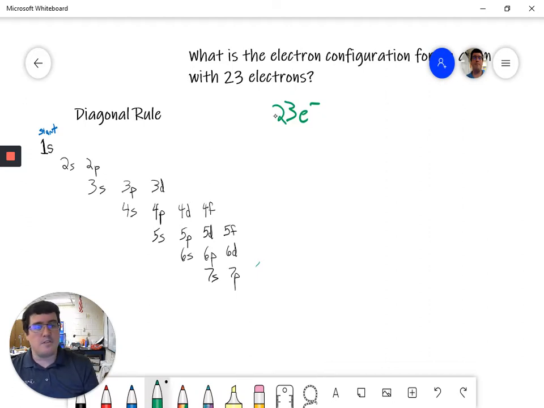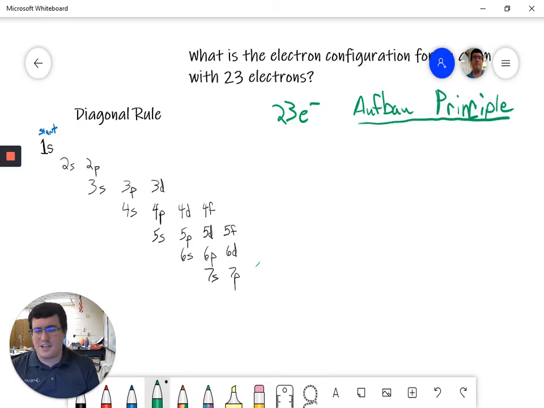Okay, this principle is called the Aufbau principle, and it literally, for those of you who don't know any German, I mean, shame on you for not knowing any German, I tell you. Aufbau is German for building up. So we are literally going to build up an atom by putting in these 23 electrons.